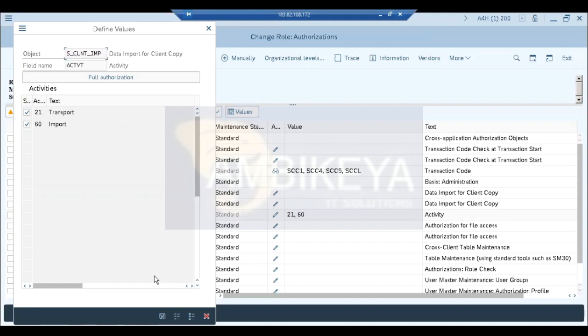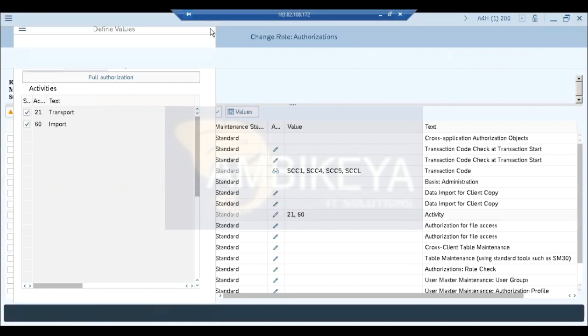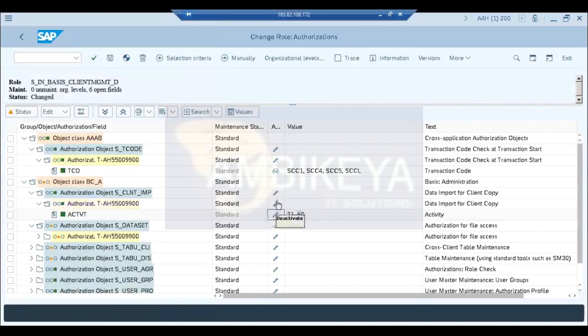It's not that critical. It's not a complete change, so you can keep it. Close this, and if you want to deactivate this authorization object, go up and from here you can deactivate. So close this authorization object. Now we need to maintain activity as display because it's our display role. 61 is not an exact change, so that's why we have not removed it.